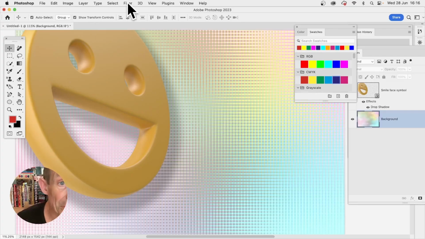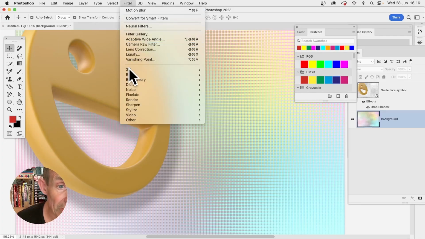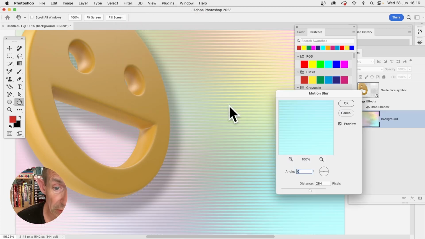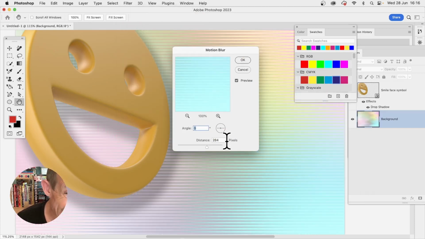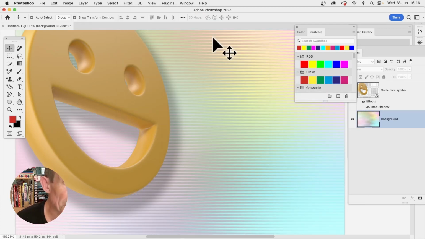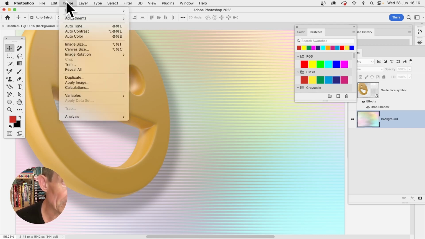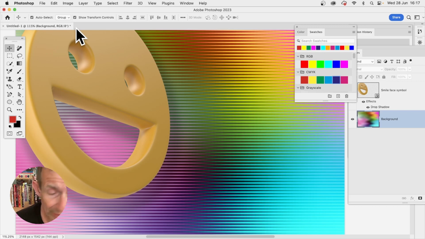Go to the filter menu in Photoshop and down to blur and motion blur. Set the value to about 280 and click OK. To change your colours, go to image menu and auto tone or adjustments and apply. How to create an effect like this in under 2 minutes.